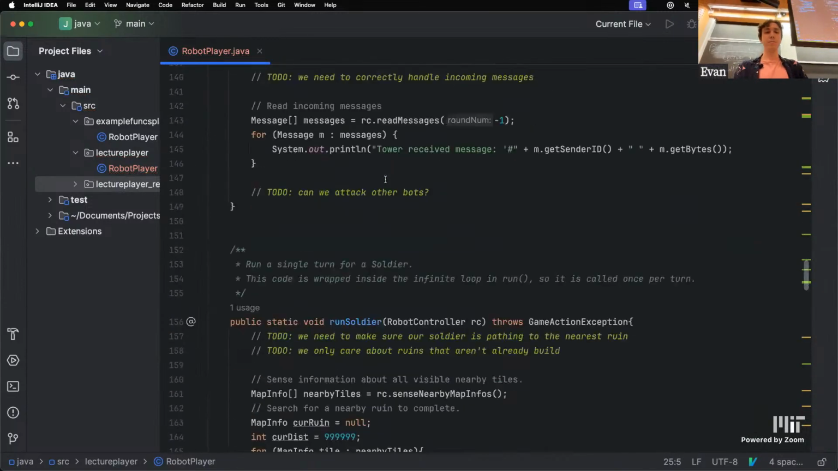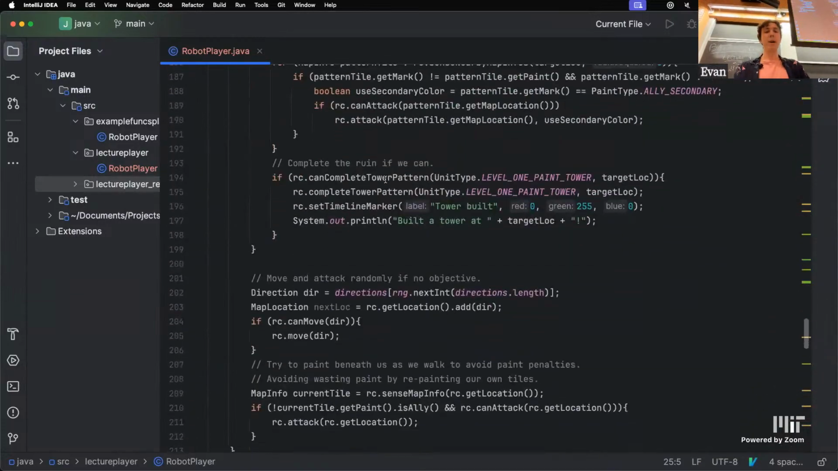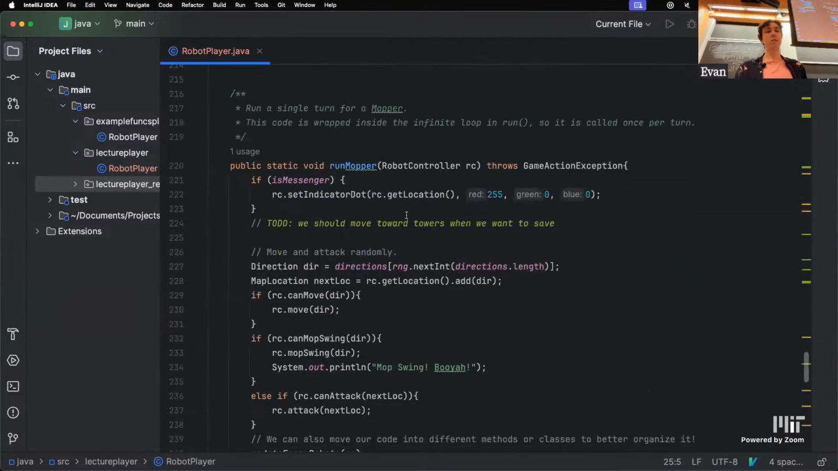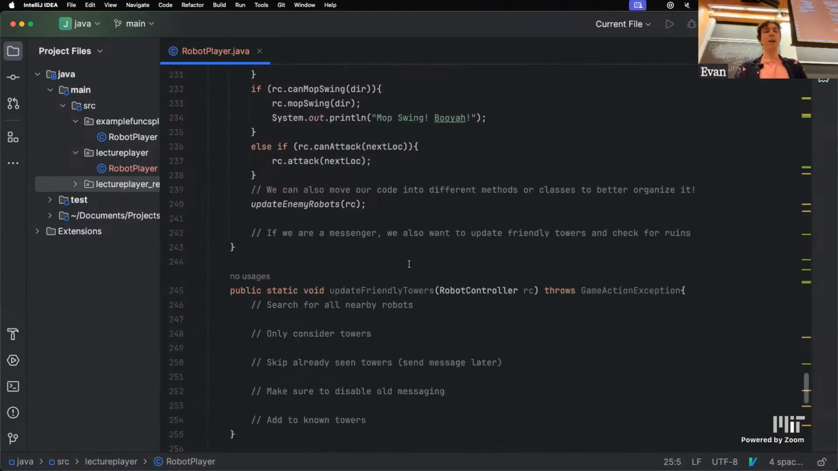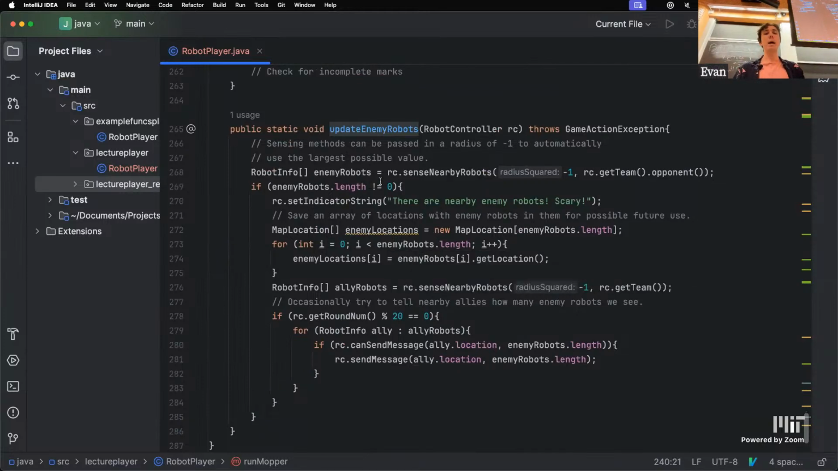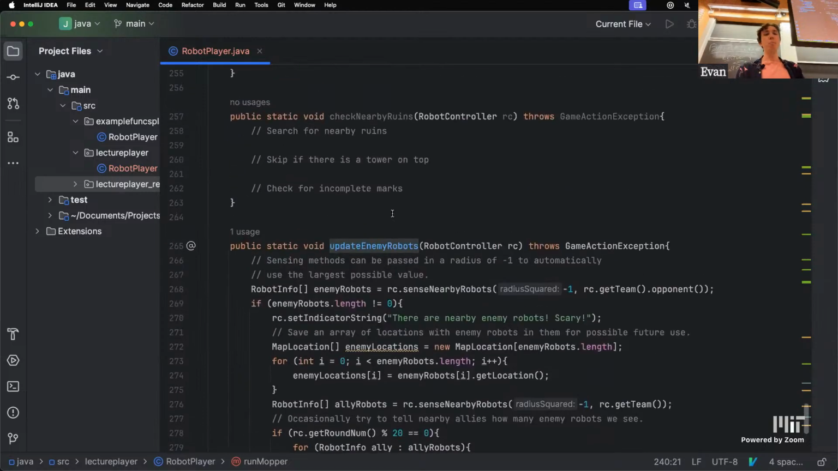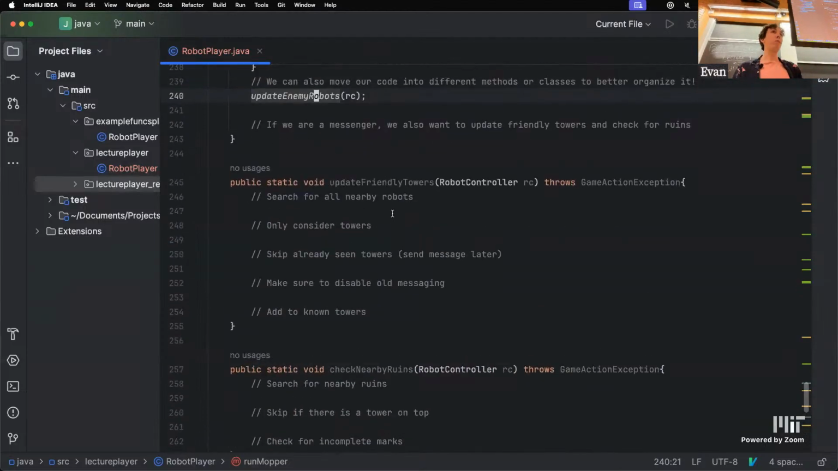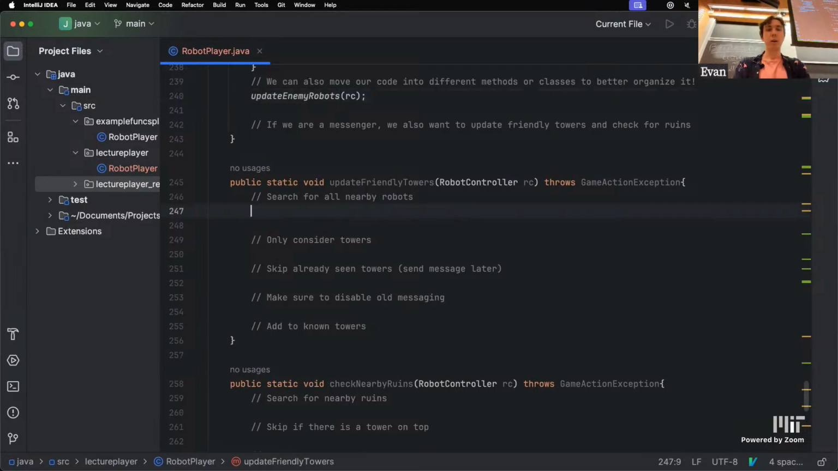And then in our moppers, we need some way to store these locations. We have this method that already exists called updateEnemyRobots, which, if you remember from the example functions player, basically just looks for nearby enemies and then puts them in an array and broadcasts messages. We can do something similar, but for friendly towers. We can look for nearby friendly towers and then store them in our towers array if they don't already exist. So let's do that quickly.